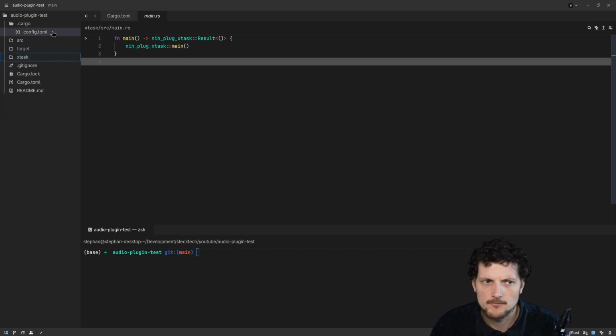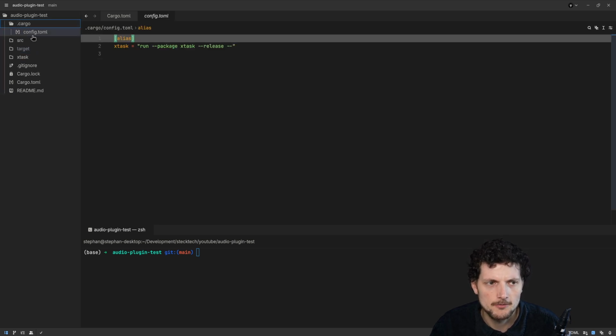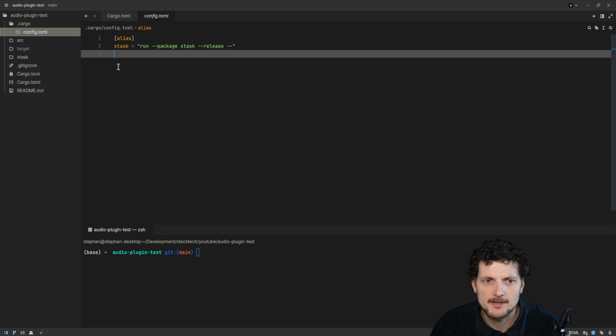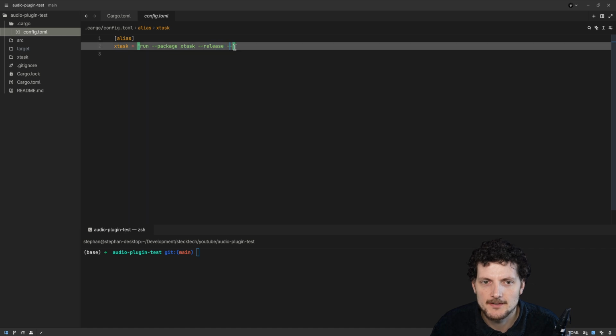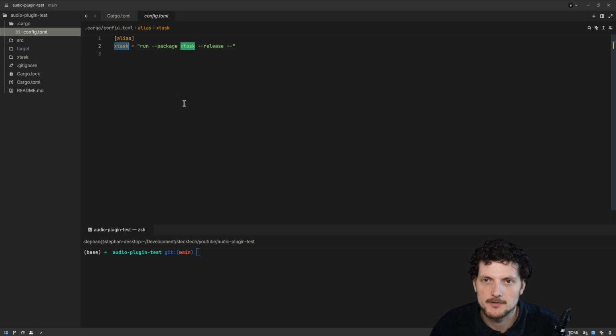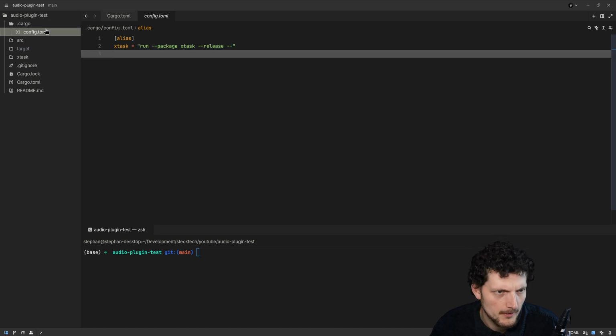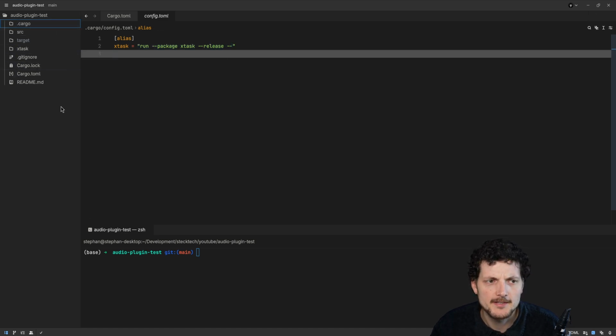And if you like, you can also add this .cargo/config.toml, and here you can just make an alias. So instead of saying cargo run package xtask release and then adding release again, which is a bit long, you can just say cargo xtask bundle plugin. So it's just a shortcut. You can also just run the full command if you don't want to add this config.toml file. And that's basically all you need to do with the setup.